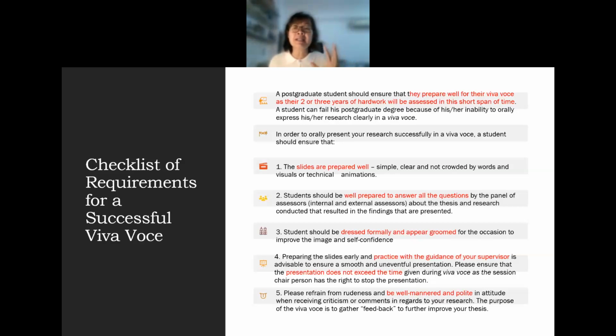Prepare simple, clear, not crowded slides so that when we read, as external examiners, we won't feel our eyes are painful, and we understand the point you want to get across. This is very important because some of you don't have very good English. If your points are well prepared and your English is not very good, when you explain, we can still see what you are trying to say. Understand? So your slides are very important.